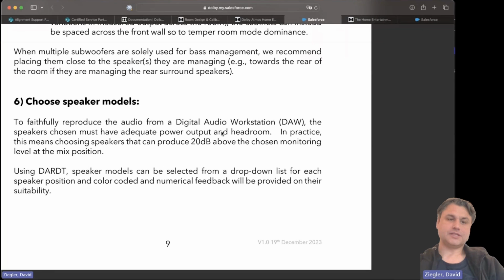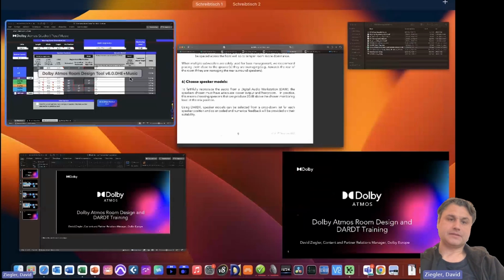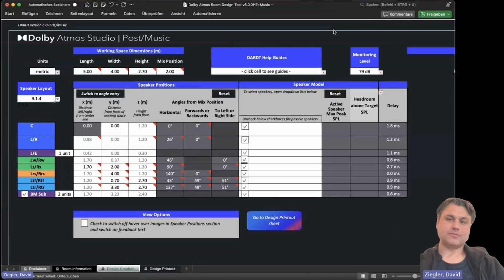Choose loudspeaker models. There's one concept in Dolby Atmos that we call the monitoring level. That monitor level is referencing our Dolby Atmos pink noise. It's a -20 dB pink noise, and when we calibrate speakers, we typically use that as a reference signal. So it's -20 RMS. It's the same also used by all the certified service partners, because they have been trained by Dolby, so they tune rooms the same way as we do. So we all use this -20 RMS pink noise.